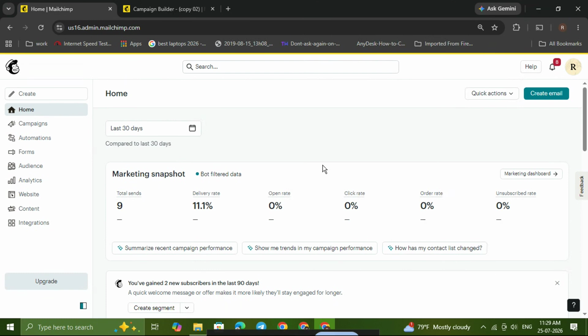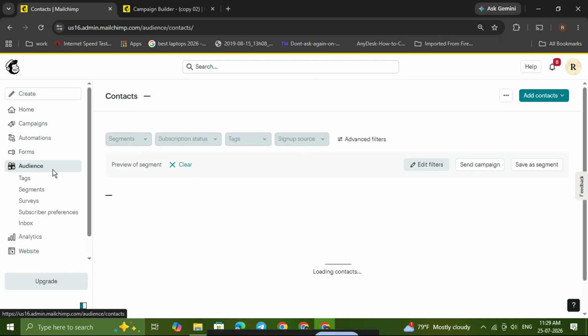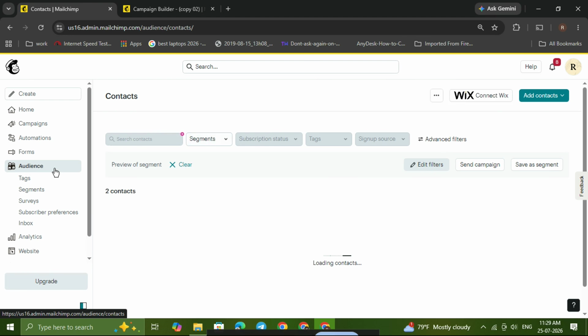First, open your web browser and go to MailChimp. Once the homepage loads, sign in using your account credentials. After you're logged in, you'll land in the MailChimp dashboard. From here, look at the left-hand navigation menu and click Audience. This is where all of your contacts, audience settings, and custom fields are managed.